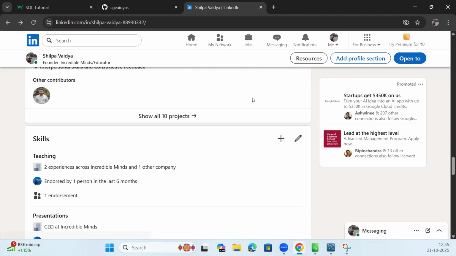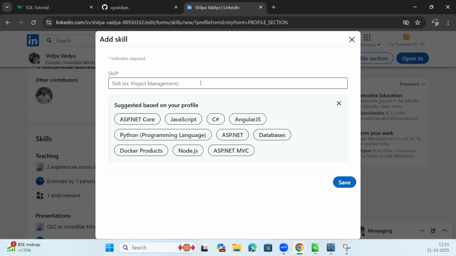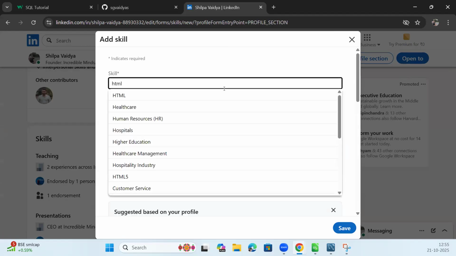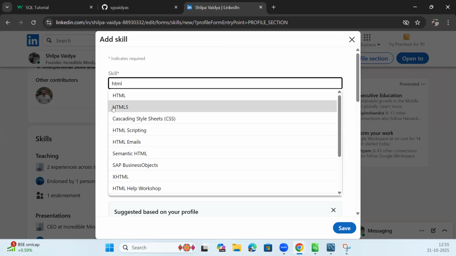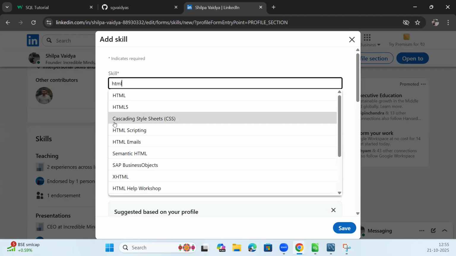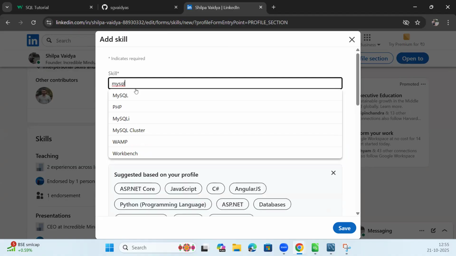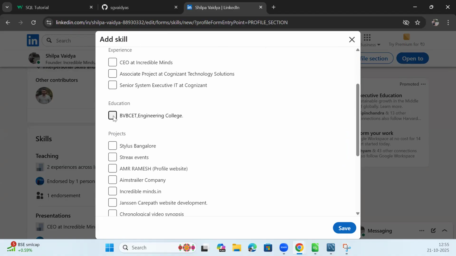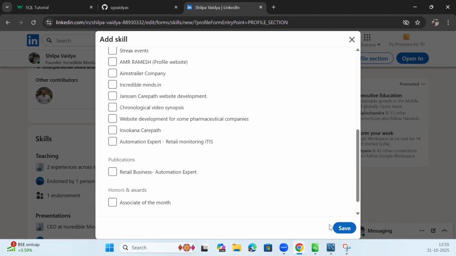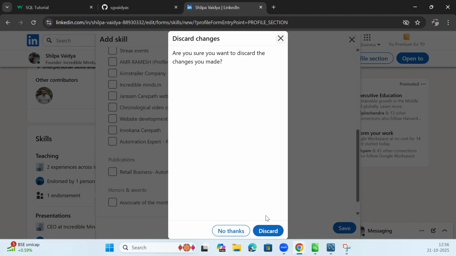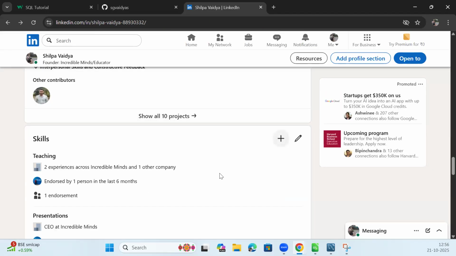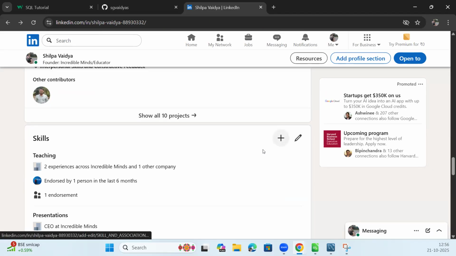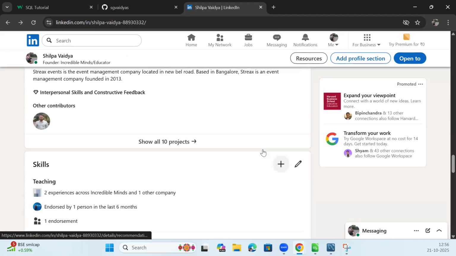And there is something called Skills. In skills, you have to put whatever skill set that you have. If I want HTML, I can click on HTML5, and that will get added. If I want CSS, that will get added. If I want MySQL, I click on this, and then click on save, and you'll be getting it. I'm just discarding right now. You can add any number of skills here. Keep it populated.